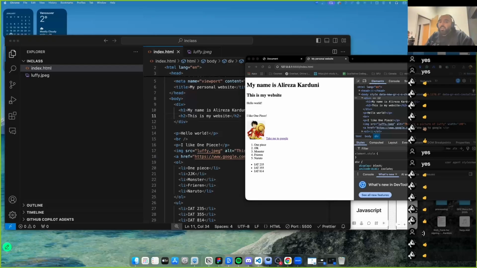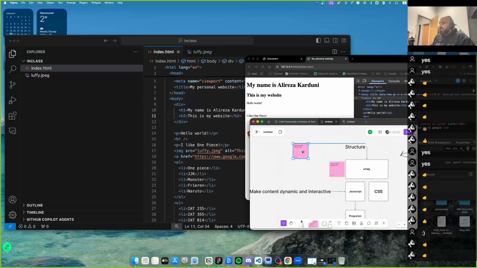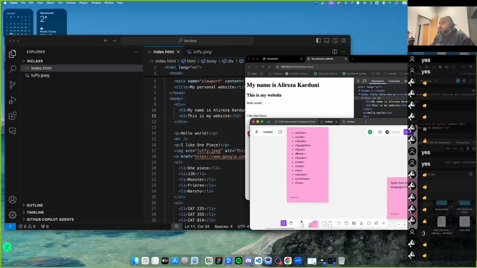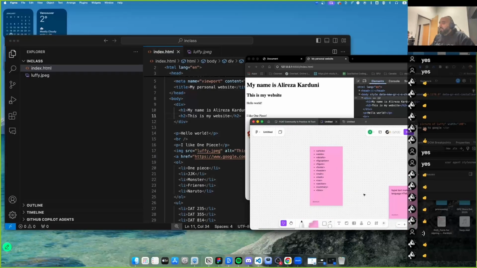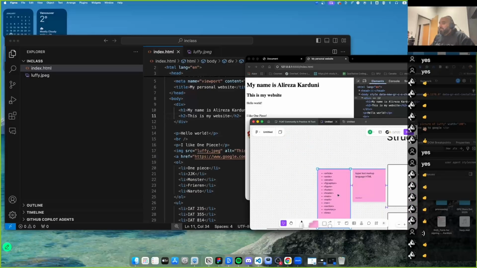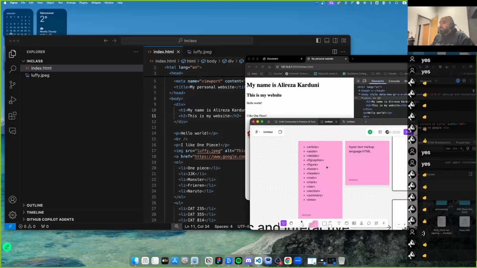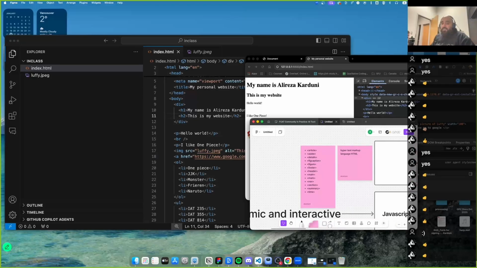You have a bunch of semantic elements that are very important to use. I'm going to send you a list of these and show you a list of these inside of our FigJam. Article, aside, details, figcaption, figure, footer, header, main, mark, nav, section, summary. You will use some of these. These are really important, especially for accessibility reasons, because they will tell screen readers, for example, what the content is.